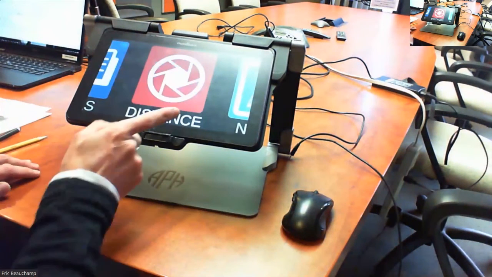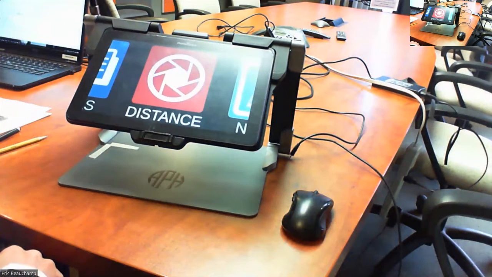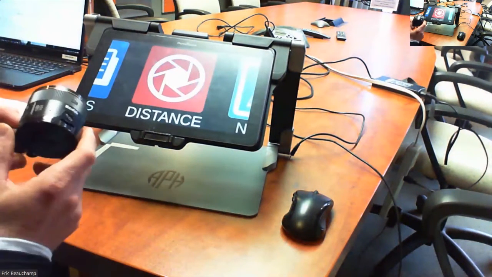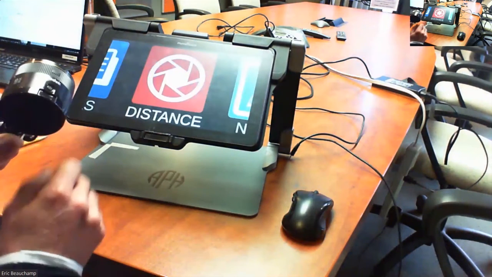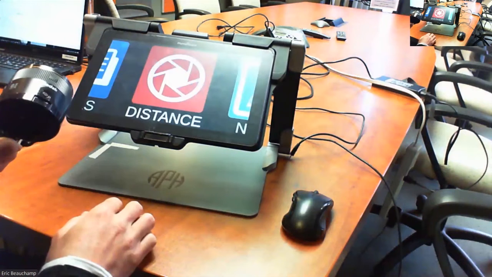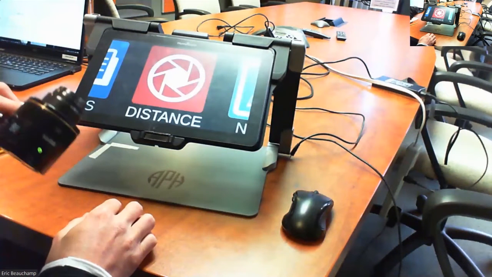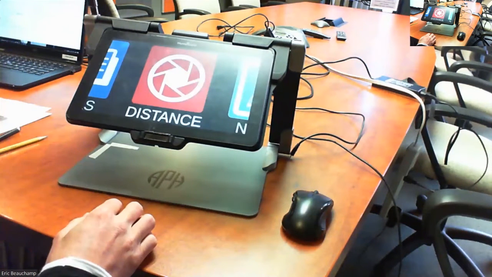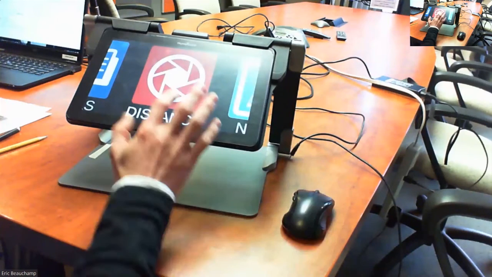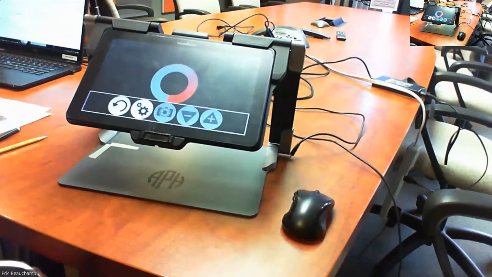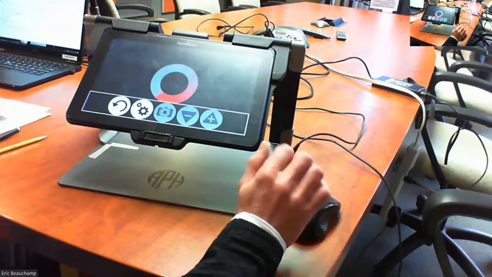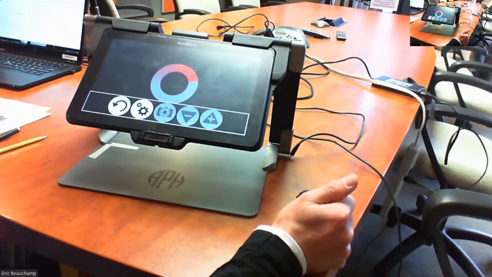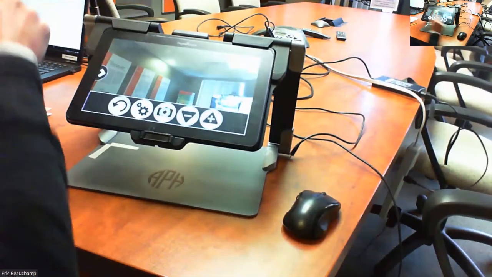In my main menu, we have a distance application. What you want to do before tapping on that is press the button on the top of the camera. It's going to turn the camera on, okay? And then you're going to place it on the stand and then press on that distance icon. It's going to connect to the camera. It's going to turn off the Wi-Fi for the internet, and it's going to detect my camera automatically.